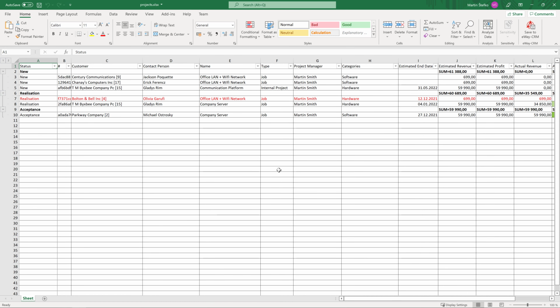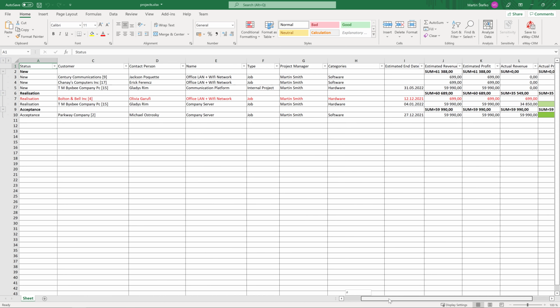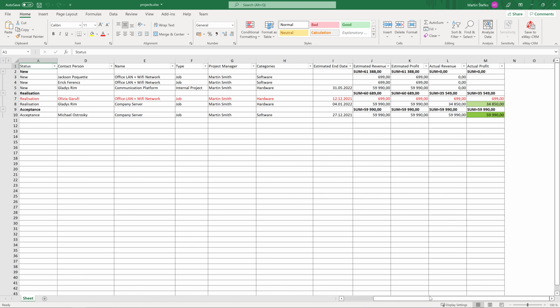The table is always exported as it is, with columns, visible data, applied grouping, and conditional formatting. It's easy.